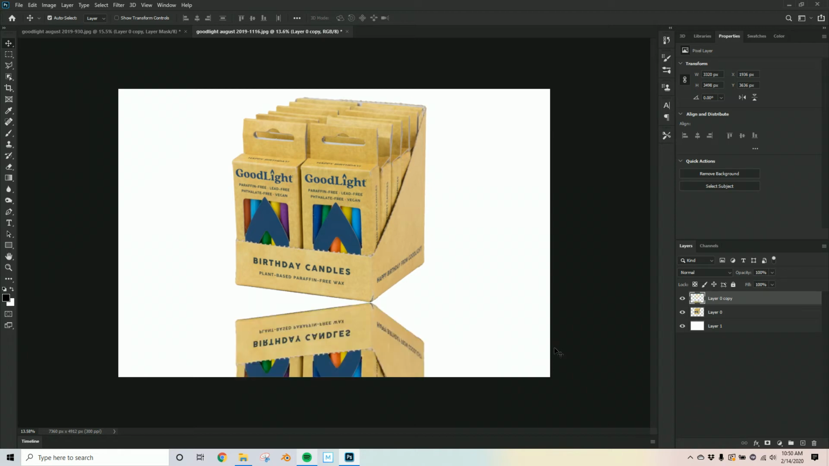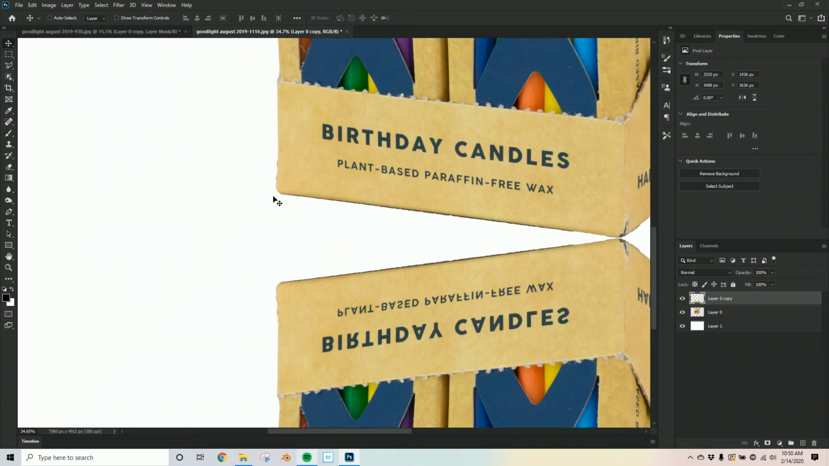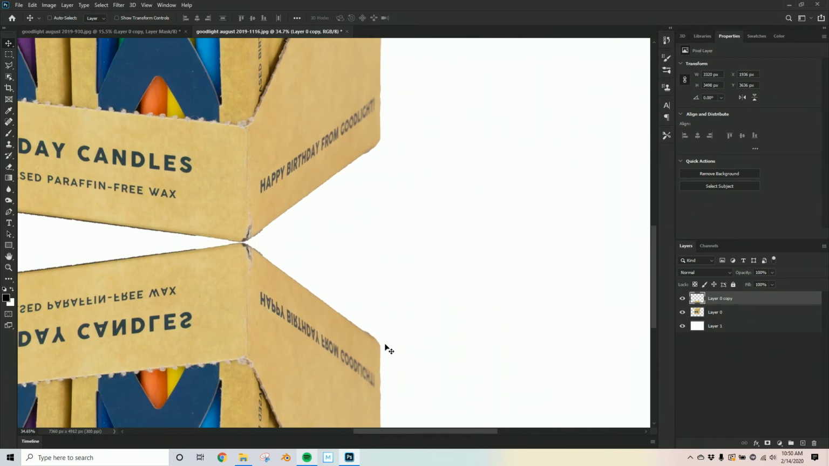Okay, so let's go back. We have our reflection here. That's not what we need though. We don't need this kind of reflection. We want the bottom here to match up with this part right here, and this bottom to match up with this part right here. Now the trick I'm going to show you is not perfect. Some things like this lettering right here is probably going to get a little bit blurry, but we're going to try to keep it as natural looking as possible.